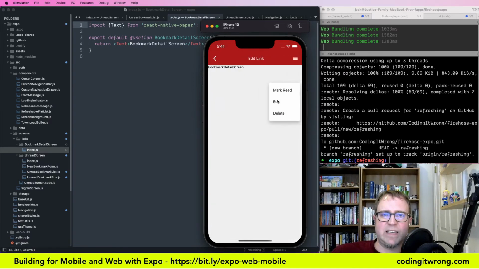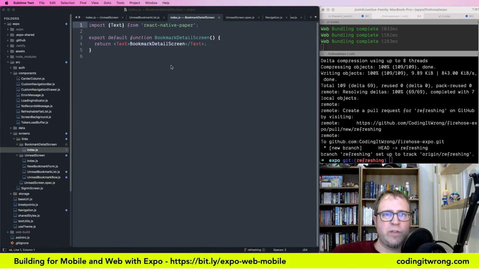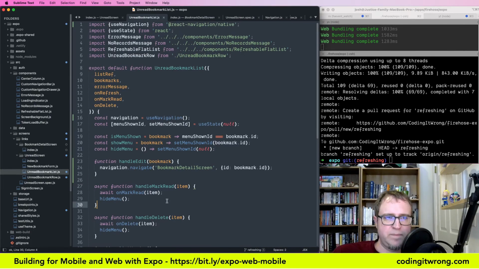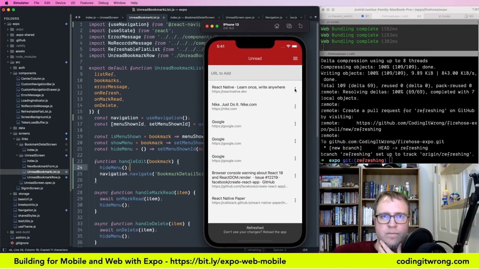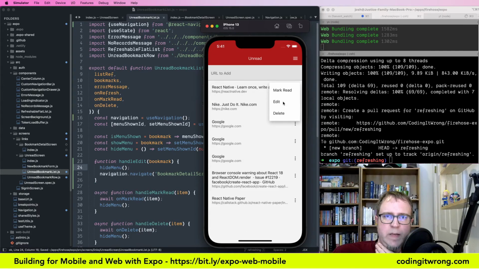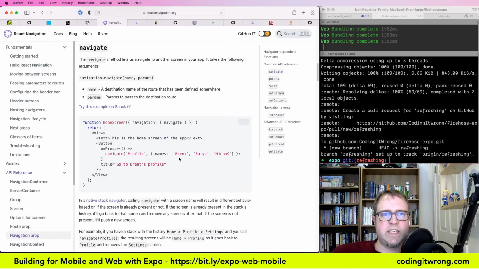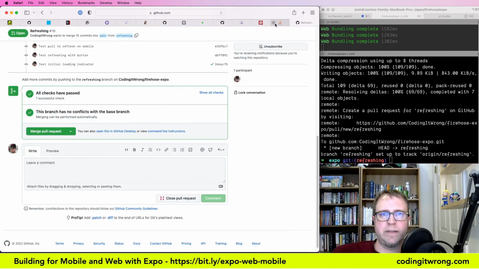Oh, interestingly, that's not dismissing. That menu's not dismissing. So I do want to fix that. I knew I did something wrong. Yeah, here we go. Hide menu as well. Hide menu and then navigate. Edit. Now it's hidden. That's a lot better. Great. Now let's check on the web to see if that URL works properly.